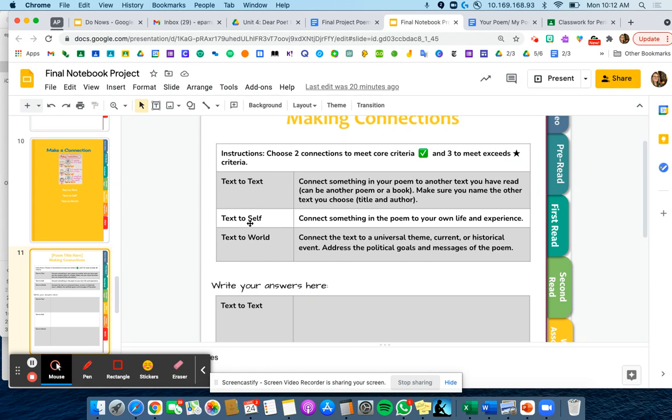You can also do a text to self, which is where you connect the poem or something in the poem to your own life and experience and explain. And then a text to world, where you connect the text to a universal theme, something bigger than the poem, or a current or historical event, something that's going on in the world. Also, you can address how it's political and it has a political message. So to get the core criteria to get the B, you need to make 2 connections and 3 to get the A, the exceeds criteria.